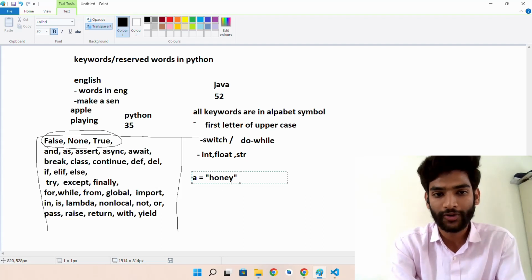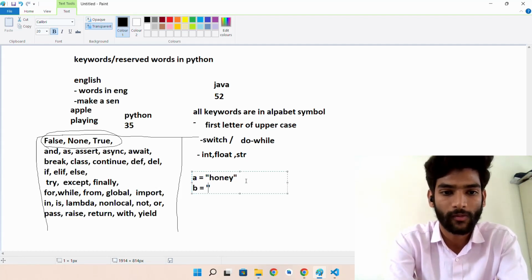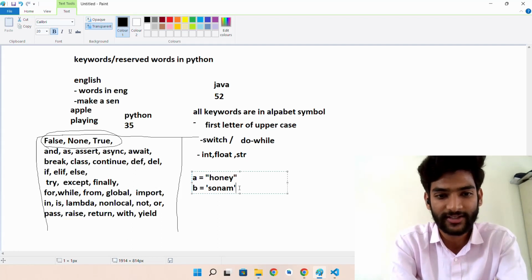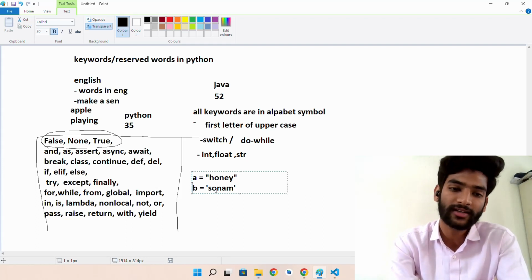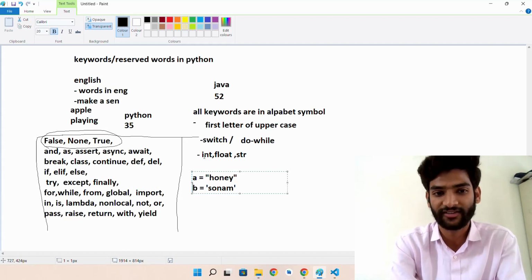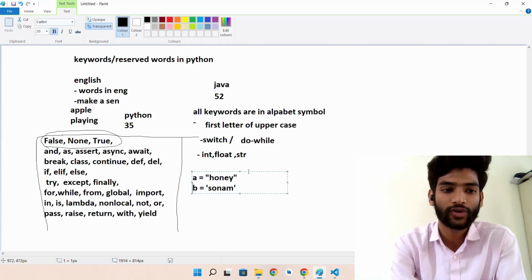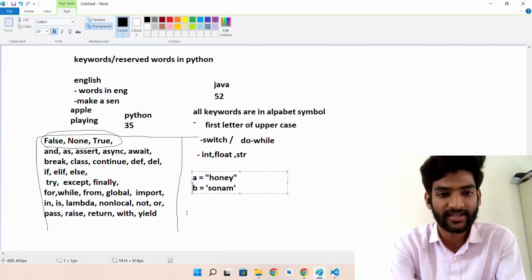I hope you're getting me. So this is a string, and if I take another string like sonam, this is also a string. I have not specified any type. Based on the provided value, the type will be considered automatically. So I have not used this stuff while defining or declaring any variable. That is the reason why int, float, string didn't come under this keyword list.